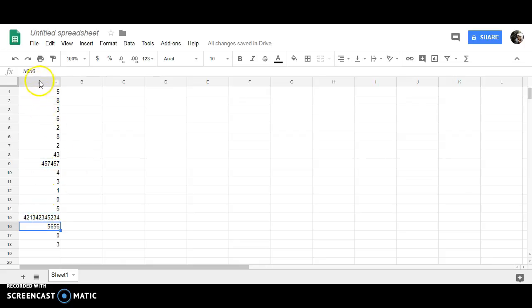Next, I have some random numbers here in column A. What you're going to want to do is press on A, or whatever column or row it's in. You're just going to press on it, and it will highlight the entire column.